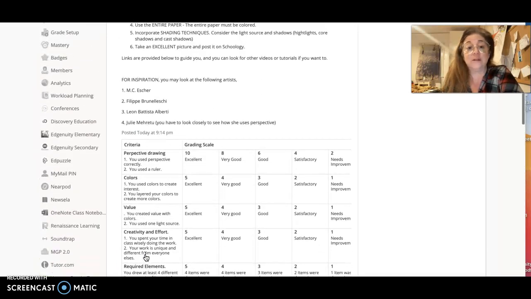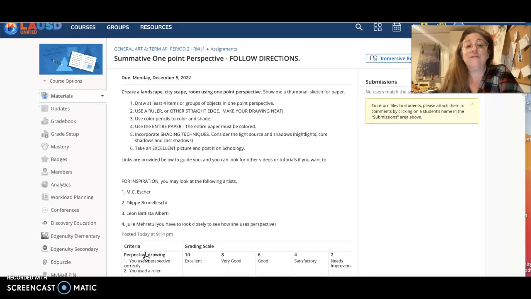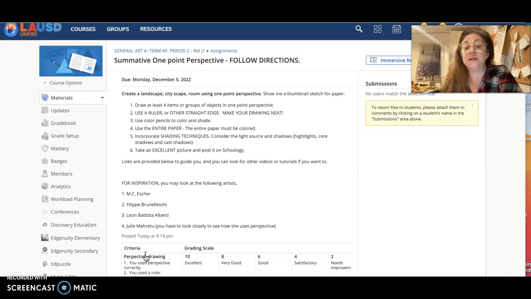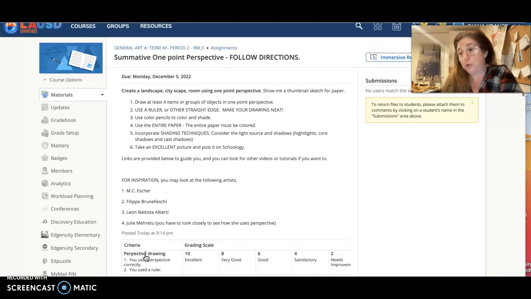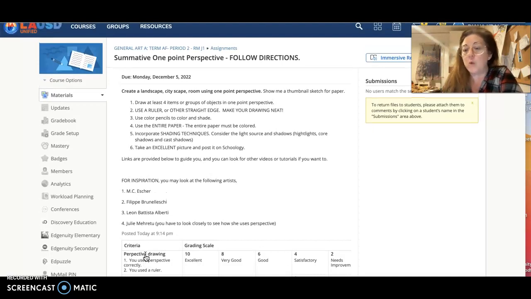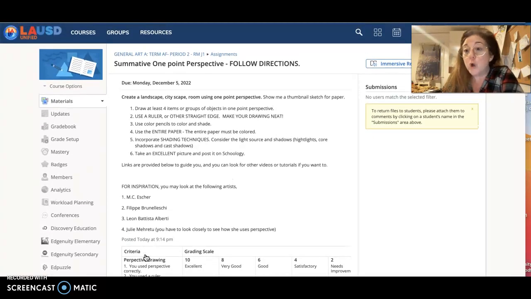So let's look at the requirements. First of all, you need at least 4 items or groups of objects in your drawing. It could be a house, a set of trees, a billboard, two buildings would be 2, a row of trees, a fence would be 1, the road would be 1, and the little dashes in the road that get smaller and smaller would be another element. So you need at least 4.